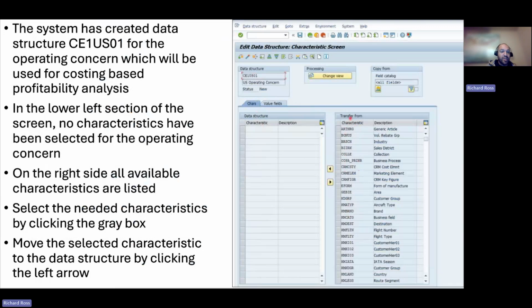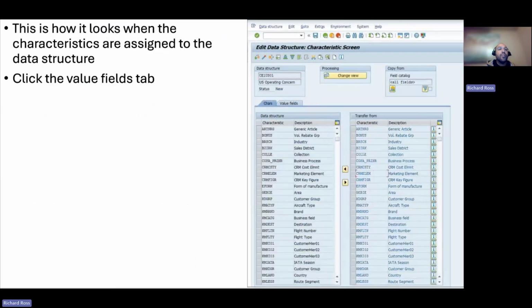Select the needed characteristics by clicking the gray box. Move the selected characteristic to the data structure by clicking the left arrow. This is how it looks when the characteristics are assigned to the data structure.